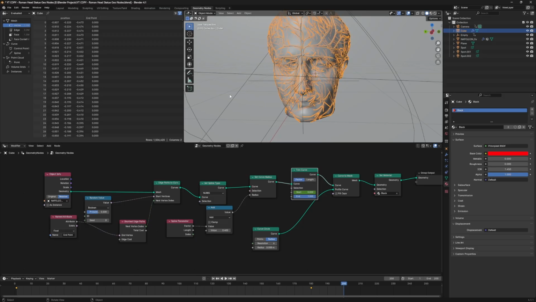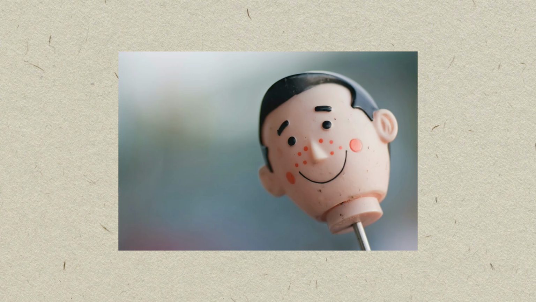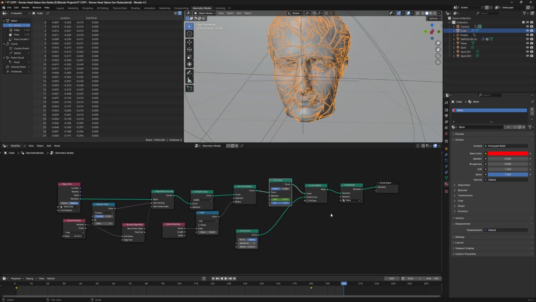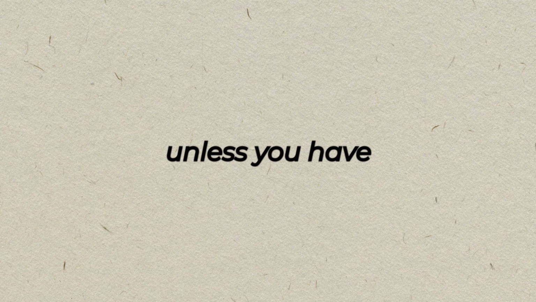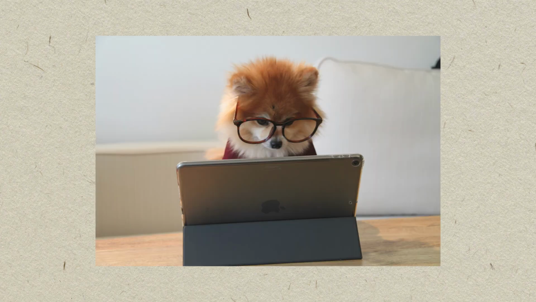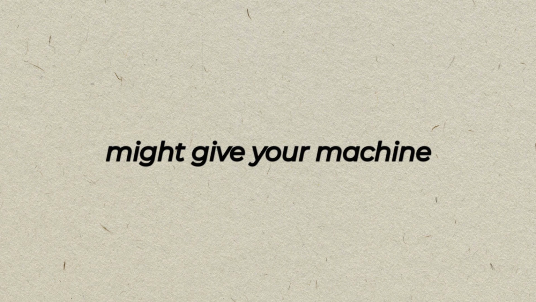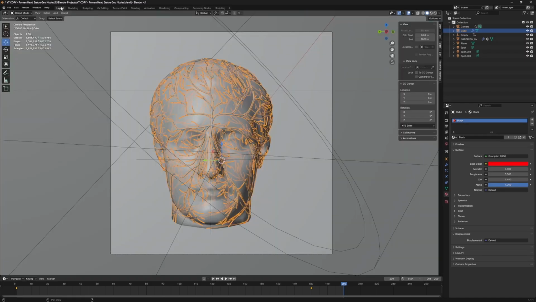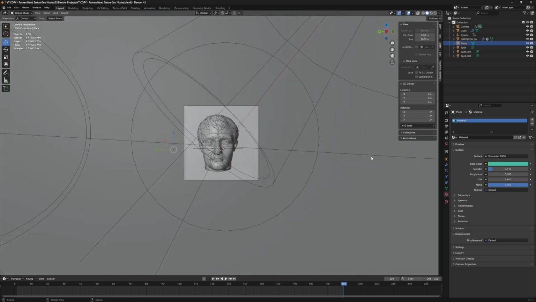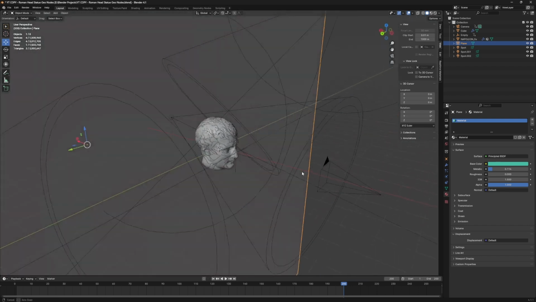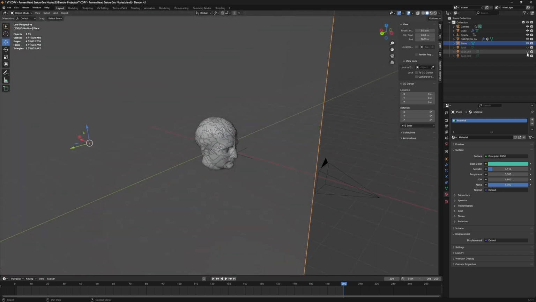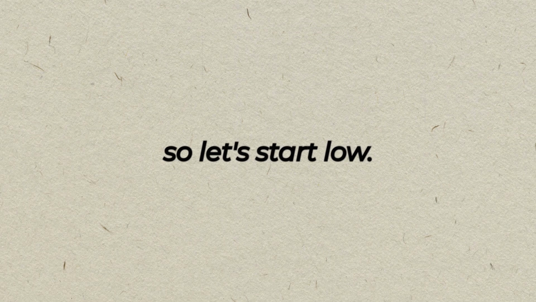Just as a heads up, I had to remesh and decimate the head quite a bit to optimize it for my scene. Unless you have a really crazy strong computer, this type of thing might give your machine a little bit of trouble, so we want to start with not such a high amount of geometry right off the get-go, because we're going to create a fair amount with the vein effect, so let's start low.